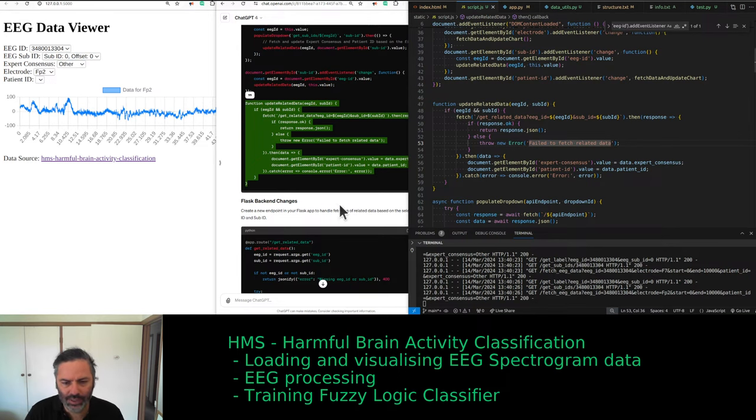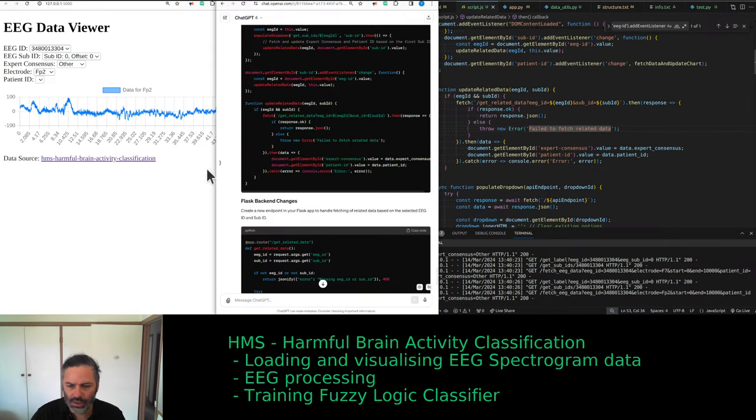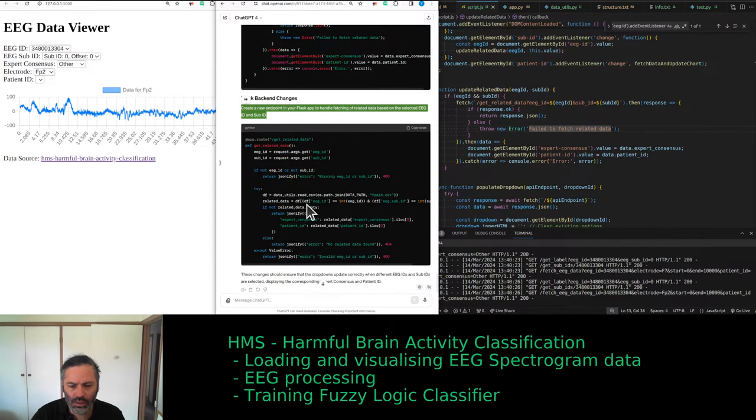Yeah, the problem with this thing is you end up with too many functions. Every time you ask for something, it's generating a new one instead of fixing existing code.